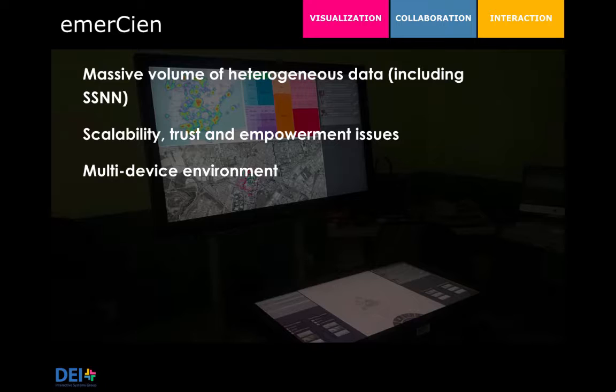In any crisis, citizens generate a massive quantity of information, mainly through social media, and this information has to be combined with other official sources to understand the situation. Institutions are worried about trust and scalability, and citizens need to feel empowered to participate in the process. There are many different technological devices involved in this process, those used by citizens, but also those used in control rooms and in field operation.